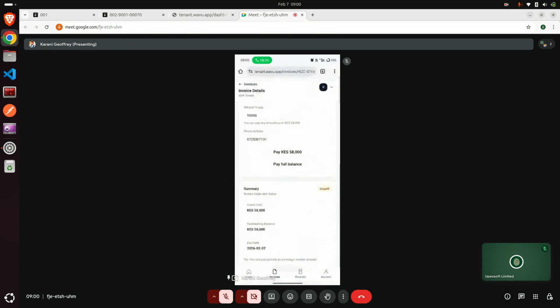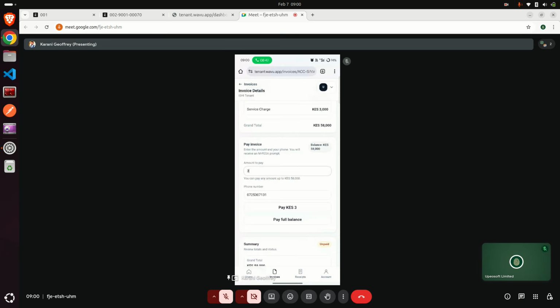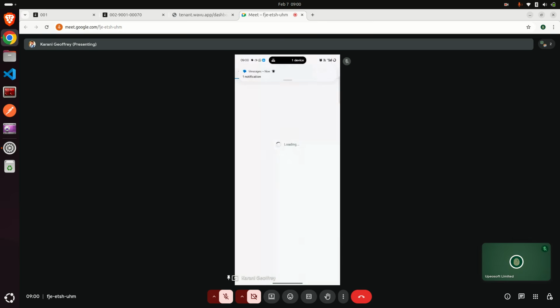We don't want to pay 58,000, of course. We want to pay 3 shillings. This is just samples. So click on pay. So this is the tenant. Now remember, this is the tenant making the payment. So again, there's going to be a prompt very quickly, and then after the prompt, we are going to put in our PIN, and we are going to click on go. It is still sending, and then after it has finished sending, I have received the message, payment successful.